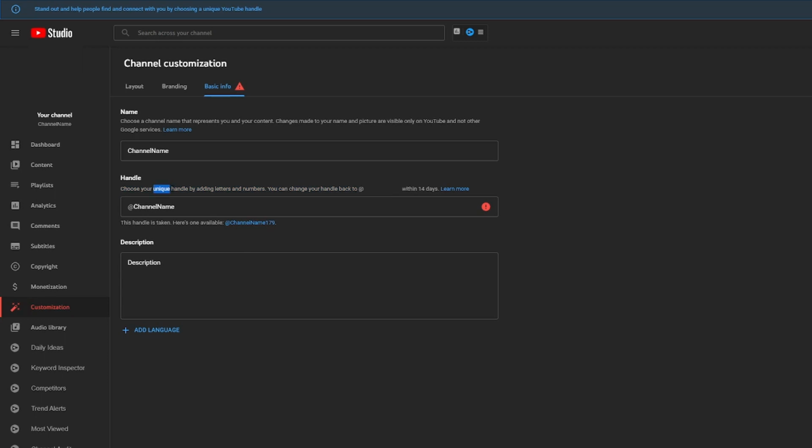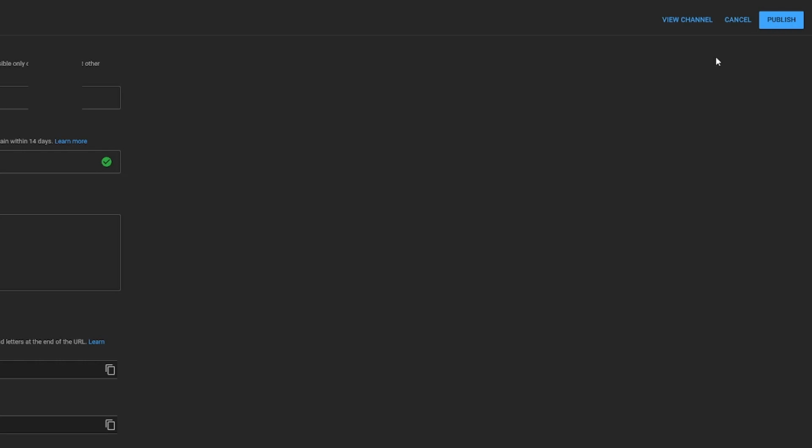And as it says right here, it is unique. So keep that in mind. And so for example, this one would be taken already. So I would have to change to a different one, and then it'll say that the handle is available right here. And now I could save it. So in order to save it, I would have to click on publish up here. I'm not going to do that because I don't want to change my handle.